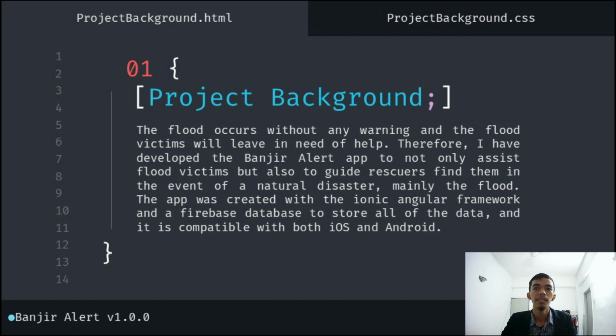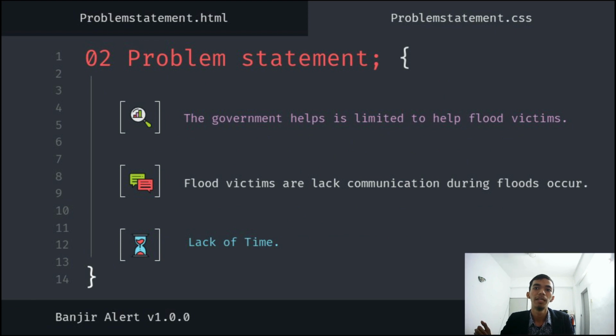So, as stated in the slides, there are 3 problem statements in this project. The first one is the government help is limited to help the flood victims, and sometimes the government rescuers are late because of some political issue. Next, the flood victims lack communication when a flood occurs. The rescue mission is limited due to the lack of communication. And the last one is lack of time. The flood victims do not have enough time to react and respond accordingly.